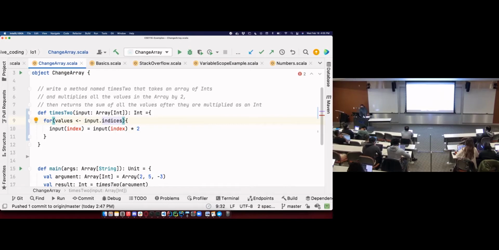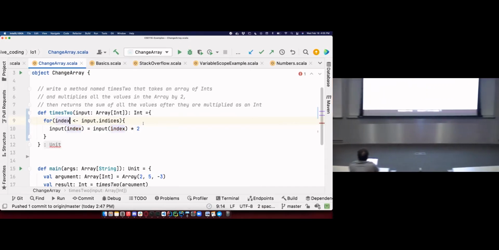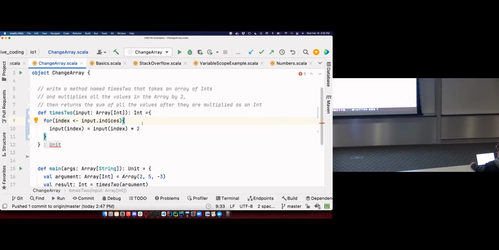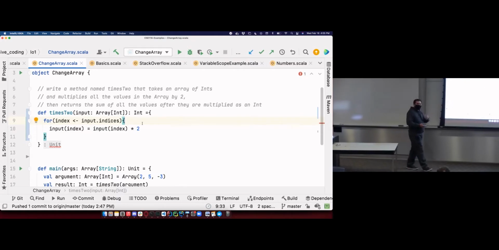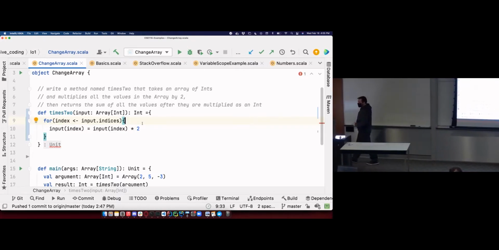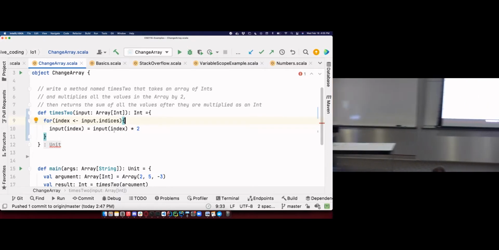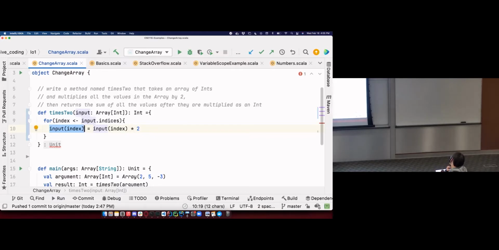What happened there? I want to iterate over the indices. So for each index in the indices of that array, do something. Now I'm iterating over 0, 1, 2, the indices of this array. This array has size 3, so I'm going to iterate over those values, 0, 1, 2. Now I can access the value at each index, multiply it by 2, and overwrite what was in that array.